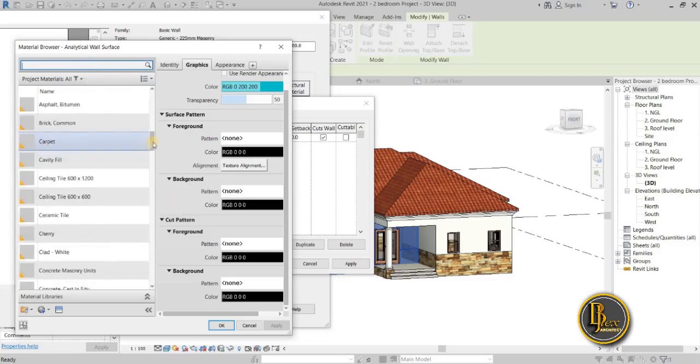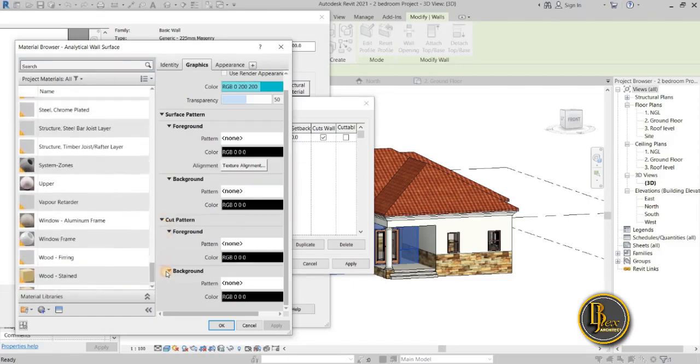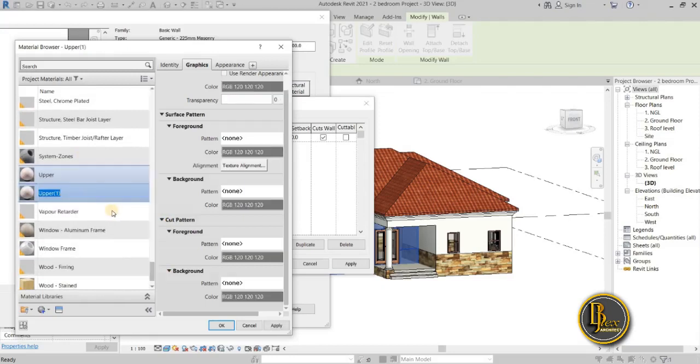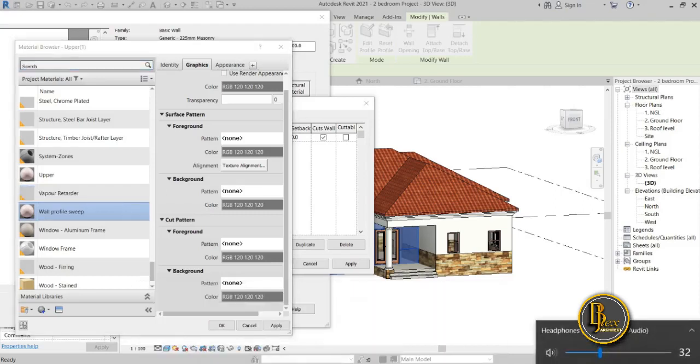Let's pick one of these and duplicate. Let's use that upper again. I think I like the way that the first one came out. Let's duplicate this, then rename it. Let's change it to wall profile sweep. Please watch very closely. Okay, so now we've created our wall profile sweep.